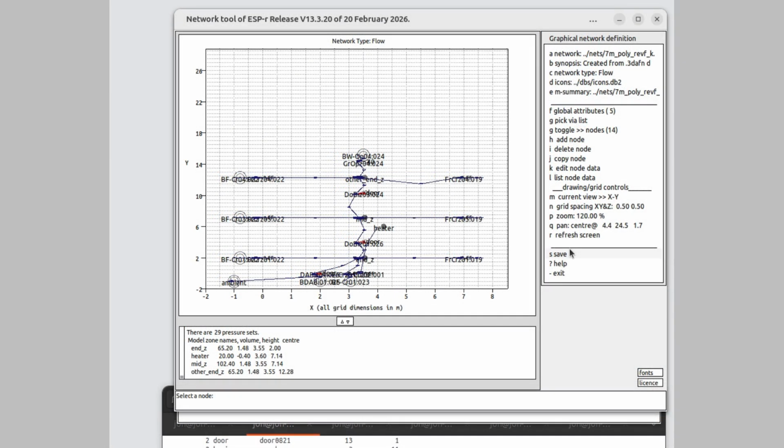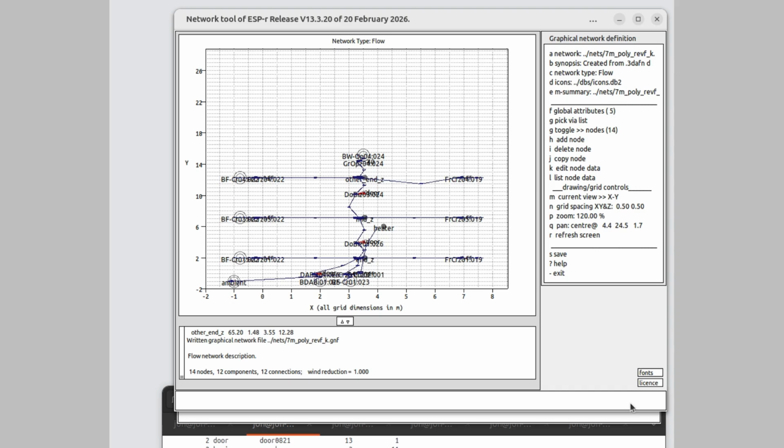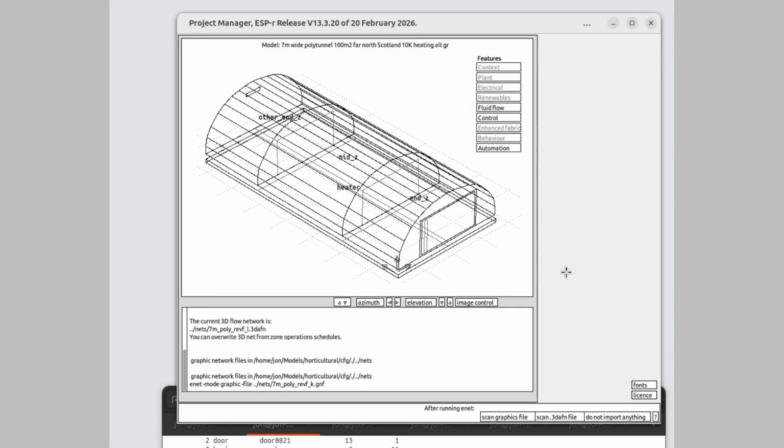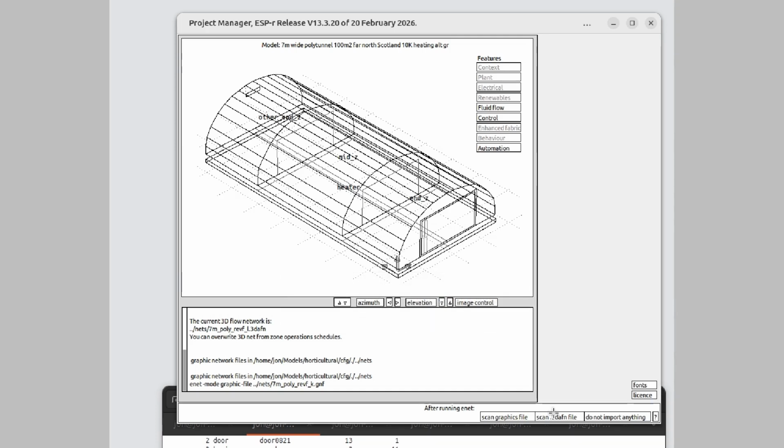Now, the saving process also generates both a legacy and a current flow network file, and I'm asked to confirm the names of the files. On closing the utility, the project manager asks me what to do. Now, viewers who've been paying attention will notice this dialog is a bit different from an earlier session. I decided to change it. I added a choice of reading either the graphic file or to use the network flow file that was created.